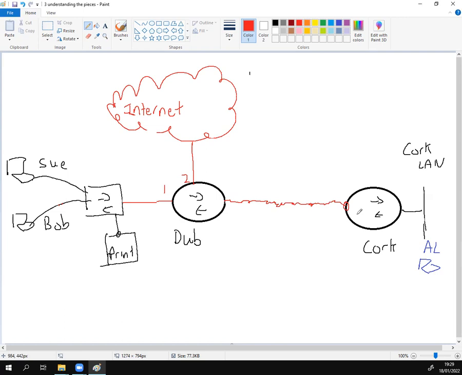Because again, our friend the ISP, the internet service provider, has already got cabling in situ that's already laid between Dublin and Cork. And all you have to do is ring up your ISP and say, can I have a private connection between our office in Dublin and our office in Cork? And your ISP will provide that for you.